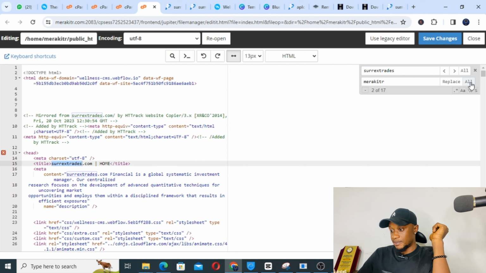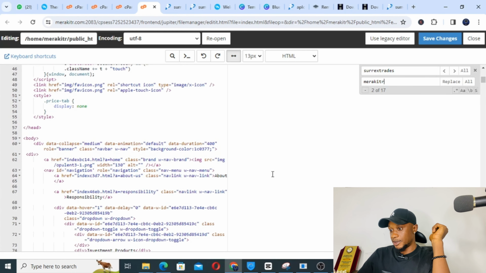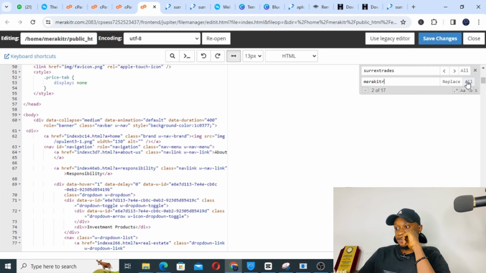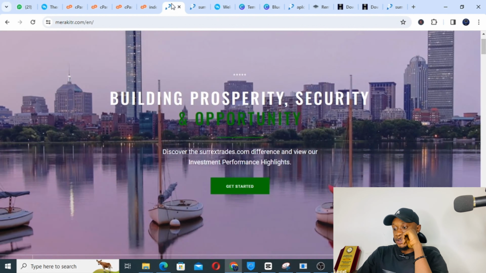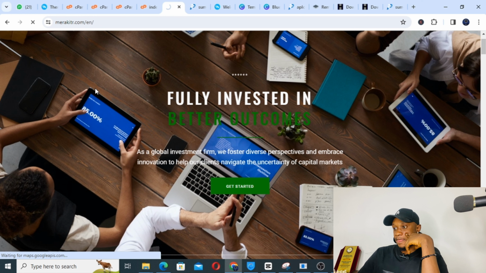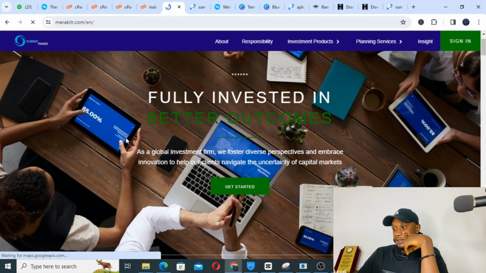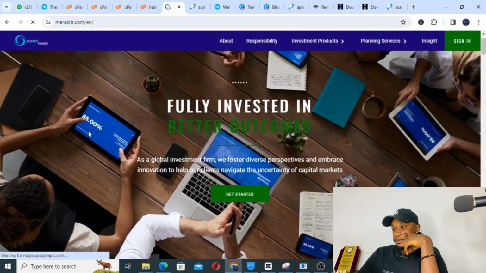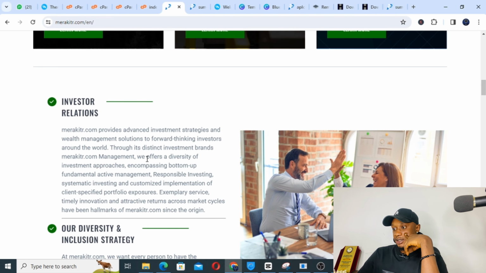Now let's click on replace, but I want to show you something with this. Let's click on replace all, then click on save changes. Then let's come here and reload our page and see. Control F5. Let's reload our page and see. As you can see, it now has Merakit, it doesn't have Short Threads anymore. Look at it.